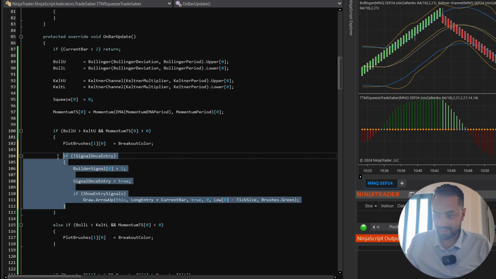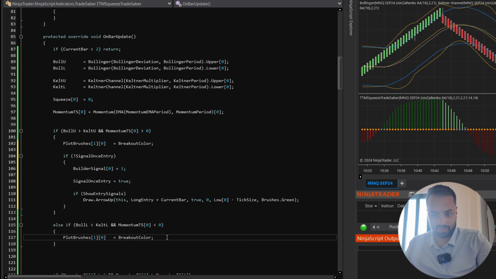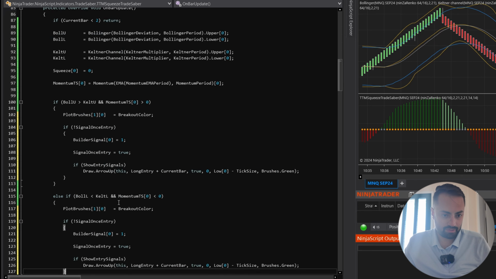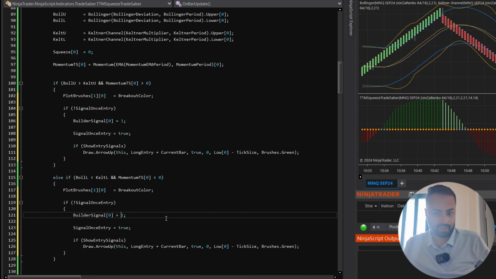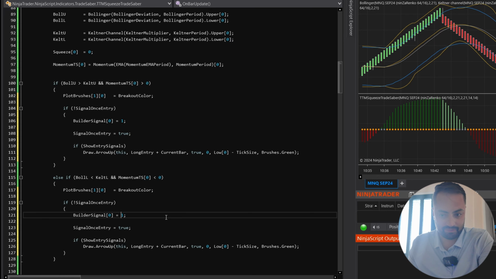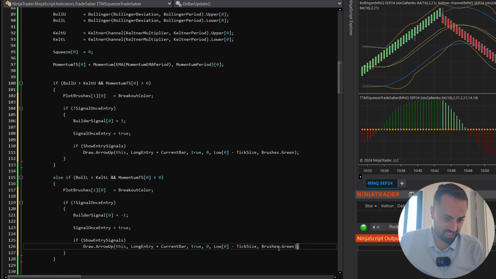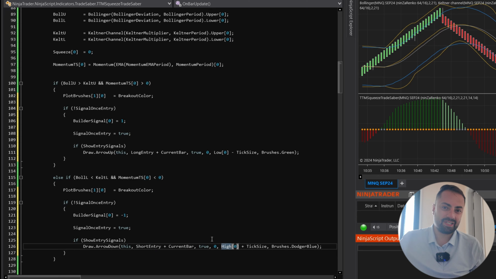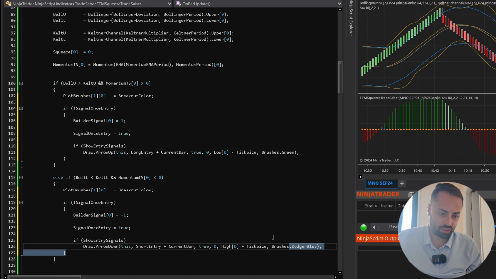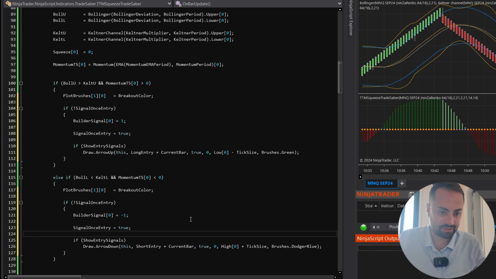Next, I'm going to do the same, but for the shorts. So I'm going to copy, and I'm going to paste this down here. Now, for the shorts, I like to do a value of -1. And for the shorts, I'm just going to change it to a down arrow instead. So down arrow, short entry current bar. This one, it's a down arrow, so I'm going to set it at the high of the candle. And I'm going to change it to a Dodger blue or whatever color you want.